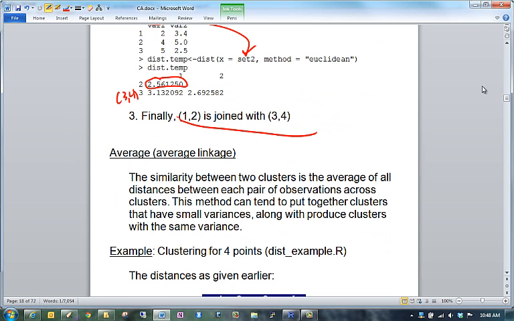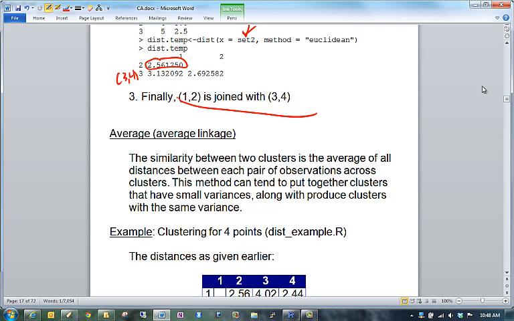So this average method can tend to put together clusters that have small variances and also produce clusters with the same variance overall. Again, this average method is somewhat in between the furthest neighbor and nearest neighbor in terms of performance.